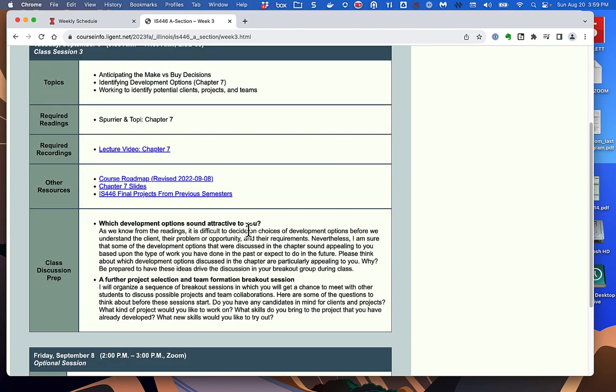And of course, interleaved with all of this in these first 3 weeks, we're going to be doing a lot of breaking out and getting introduced to each other and trying to find other people in the course who have compatible ideas about working on some project together.